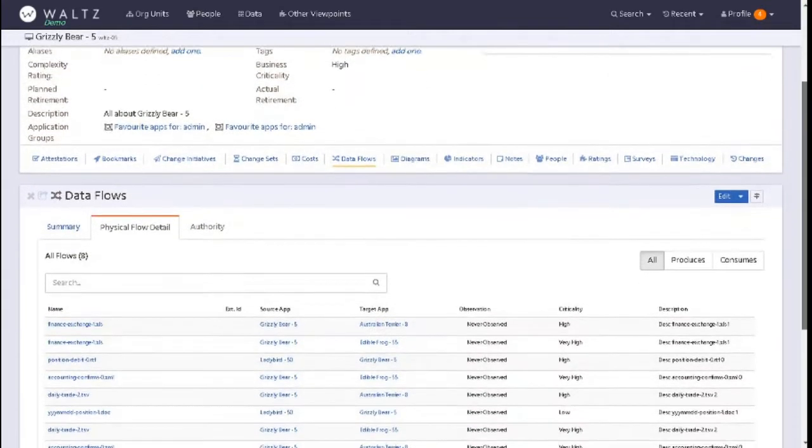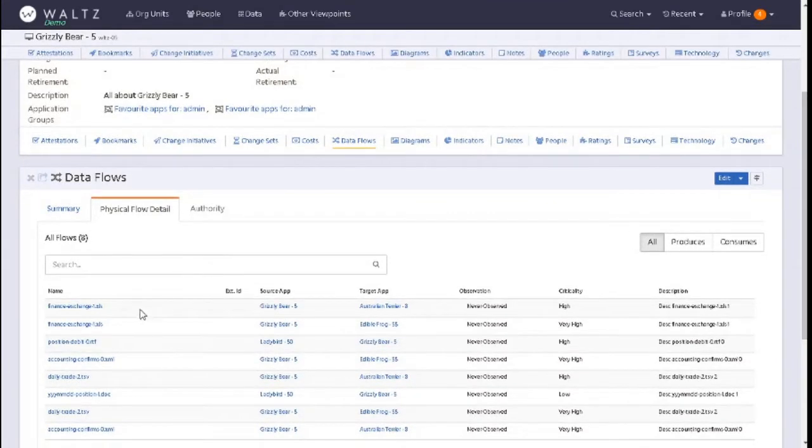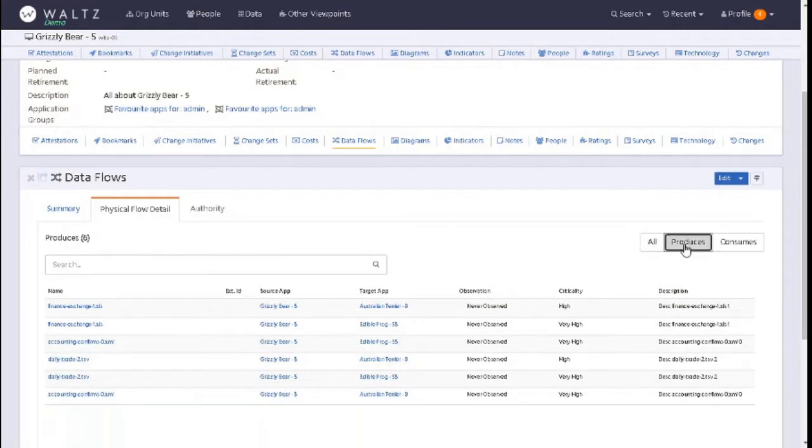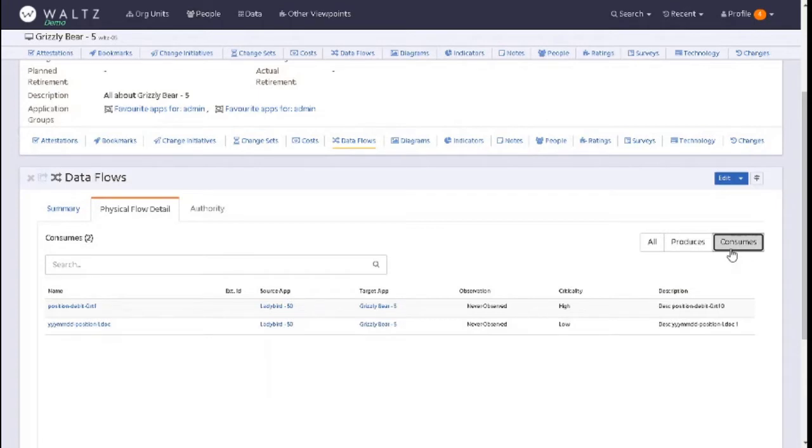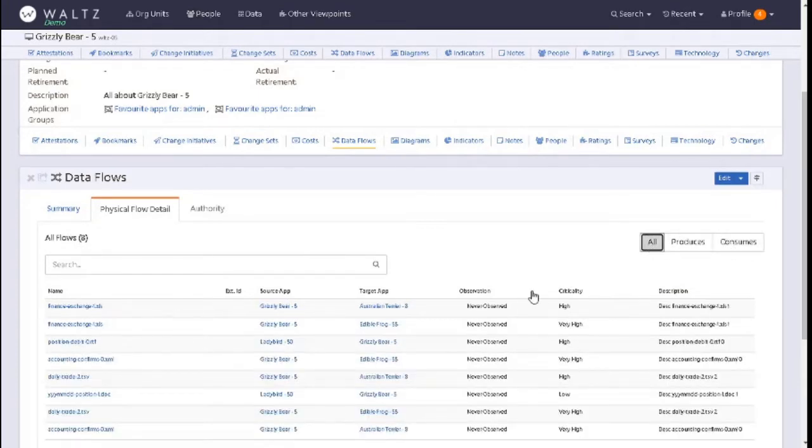and scroll down. What this immediately shows us is all of the physical files that are moving across our estates. So from the source to the target, we can also see information such as criticality and description. The default for this is all, but we can also see which application. So in this instance, Grizzly Bear, what does it produce in terms of the files? And then we can also see what physical files are consumed by this application. I'll set it back to all as that is the default.